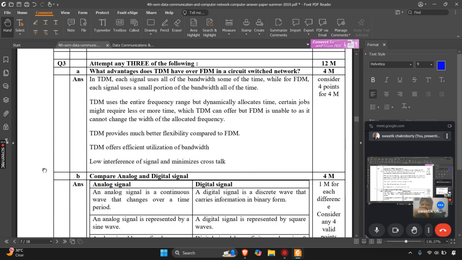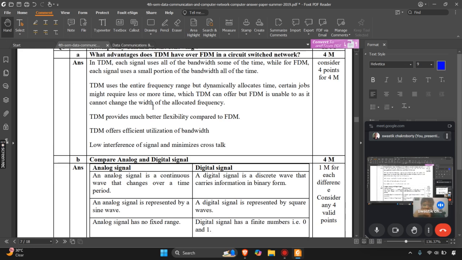Now, what advantage does TDM have over FDM in a circuit switched network? In TDM, each signal uses all the bandwidth, for some of the time, while in FDM, each signal uses a small portion of the bandwidth, all of the time. So in TDM, you divide in time, so all signals get the entire bandwidth, and thus the main advantage of TDM is that you have a high data rate because you get the entire bandwidth to yourself. Whereas in FDM, you only get a small portion of the bandwidth for yourself.